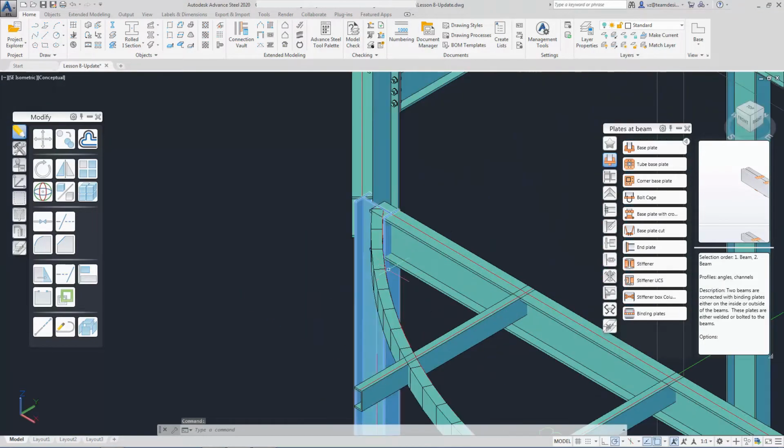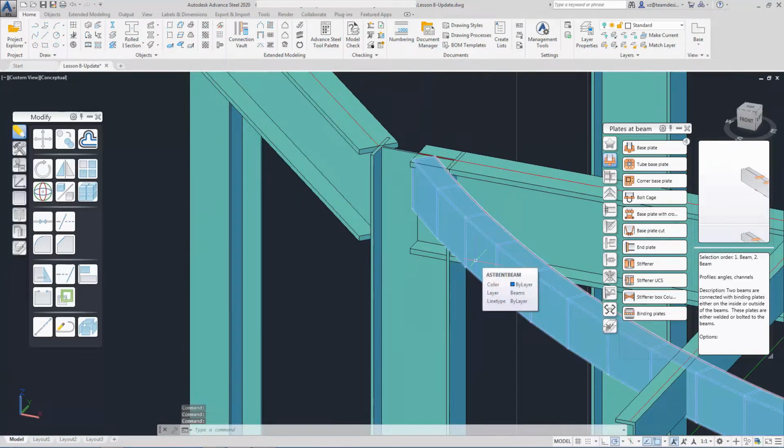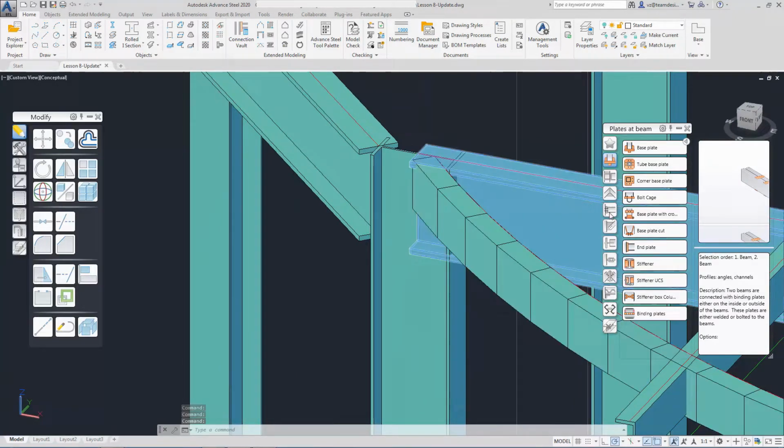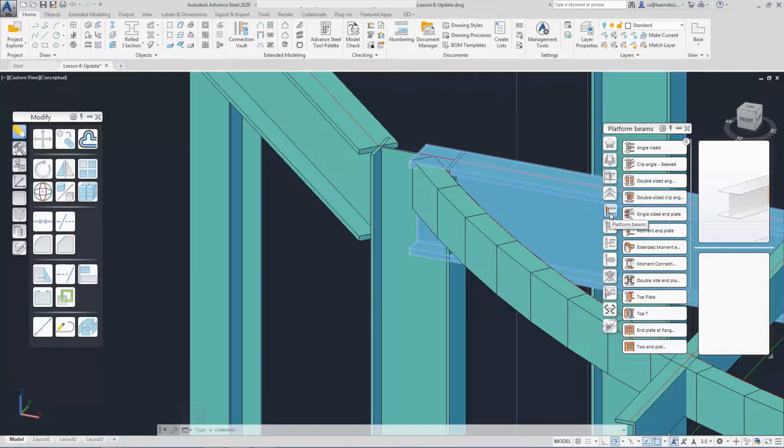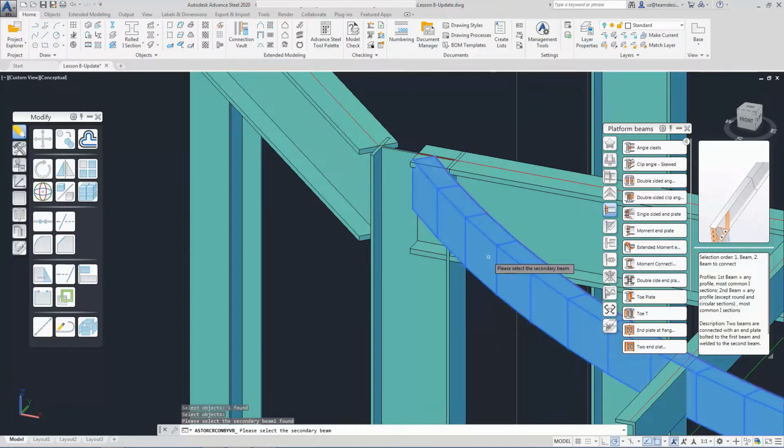For the first connection, we do the curved beam to the main structure connection. We want to use the moment end plate. The moment end plate is found in the platform beams palette. We select the column and then the curved beam.